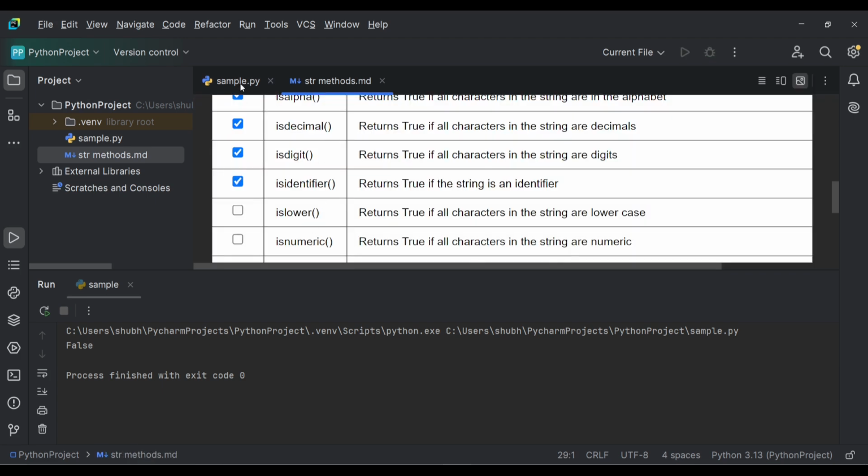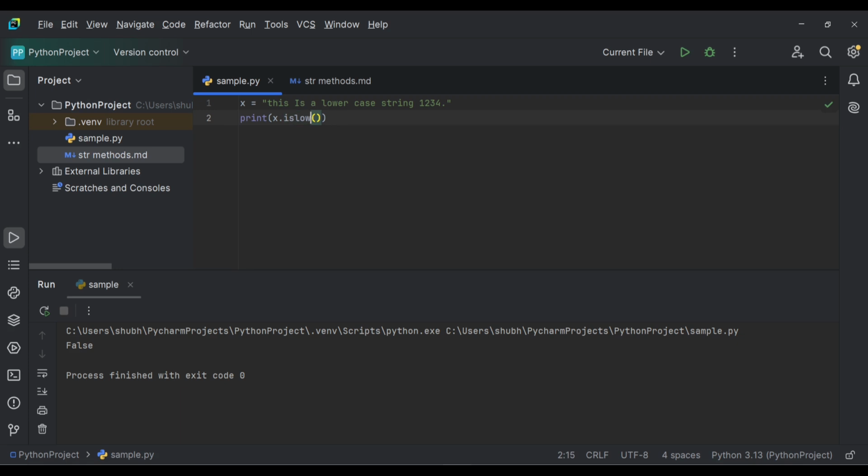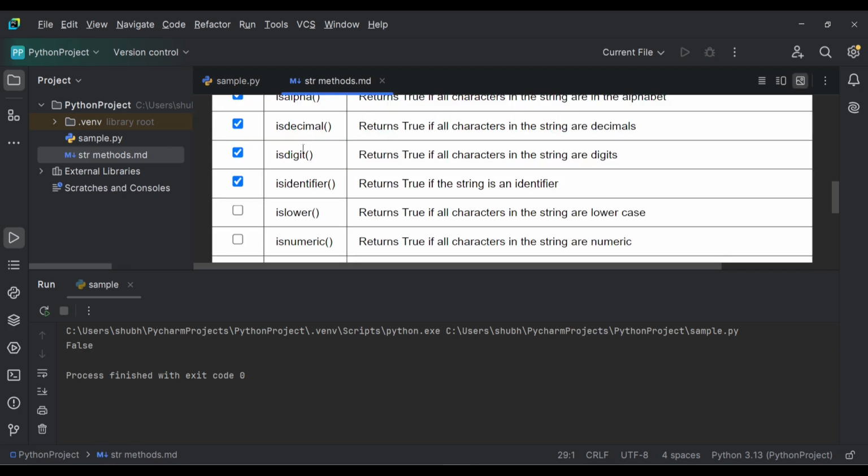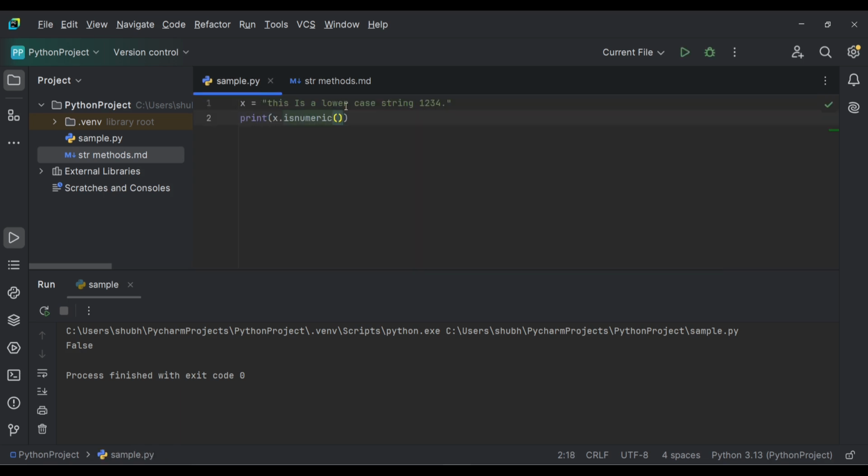Then we have isnumeric. isnumeric returns true if all characters in the string are numeric values. Here we have alphabet values. If I run this program, it returns false. But if I remove all the alphabets and the dot, we have now only numbers. Let's run this program, we get true. So this string contains numeric values only.